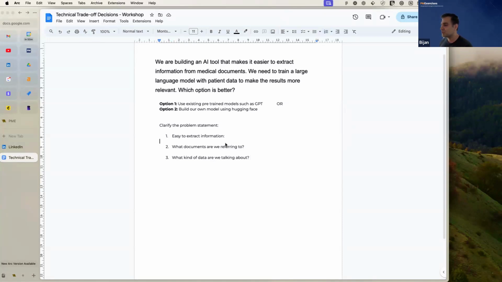What sort of information are we talking about? What sort of information are we going to extract? So I'm going to make a bunch of assumptions here and quickly type them to narrow down the scope of the question. So let's say we're dealing with clinical trial data, right? And the data format is in the form of text, right?